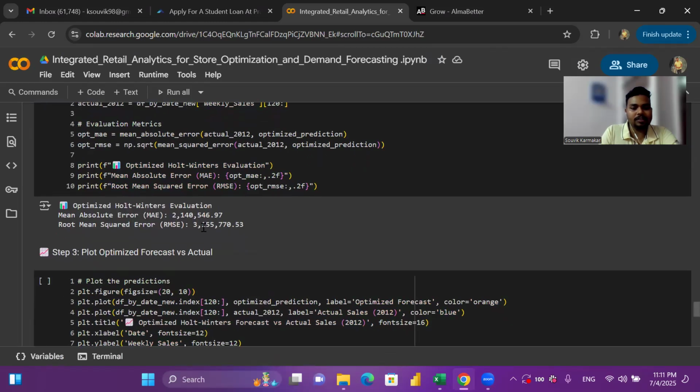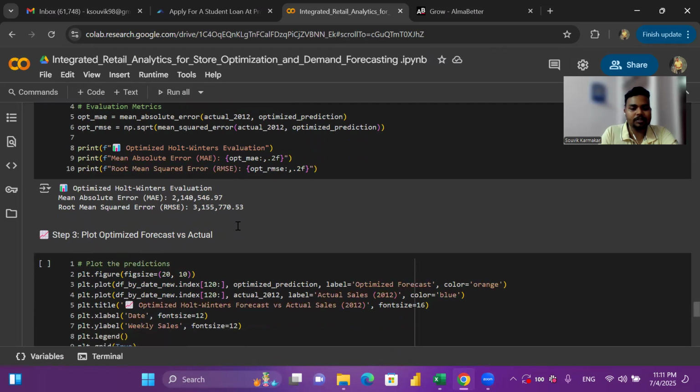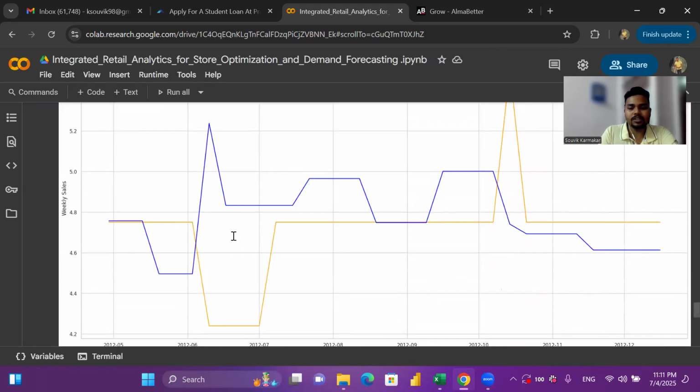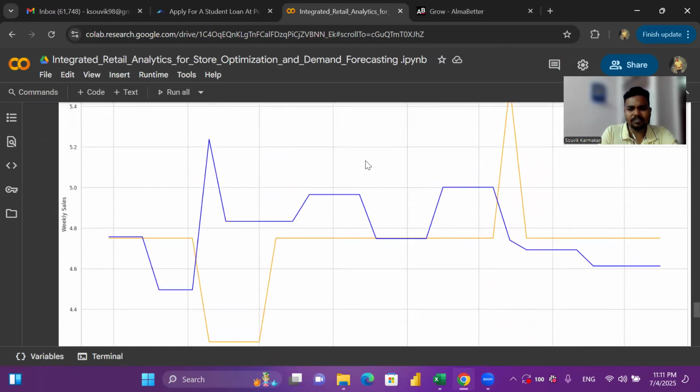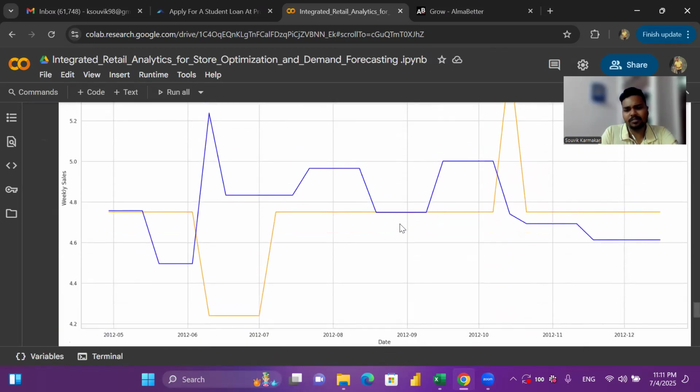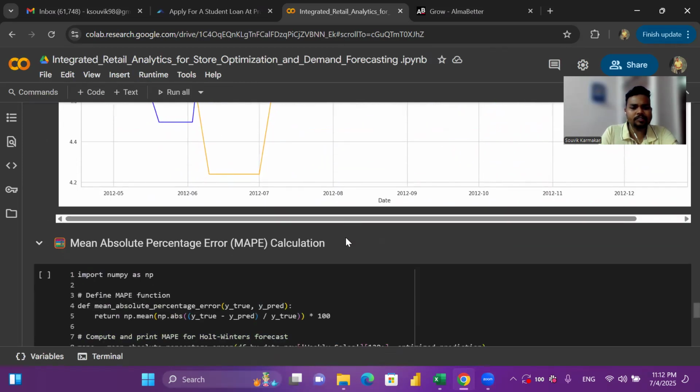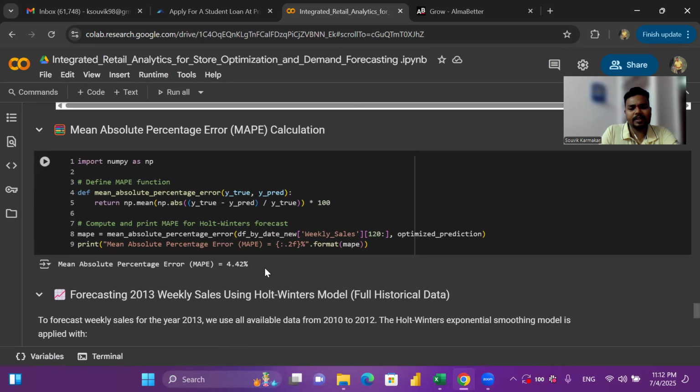After that, we are getting the MAE and RMSE of this much, and optimized. This is the optimized forecast versus actual. This model is also doing good, but not accurate actually, I would say. So this is my MAPE calculation. MAPE is reduced a bit.